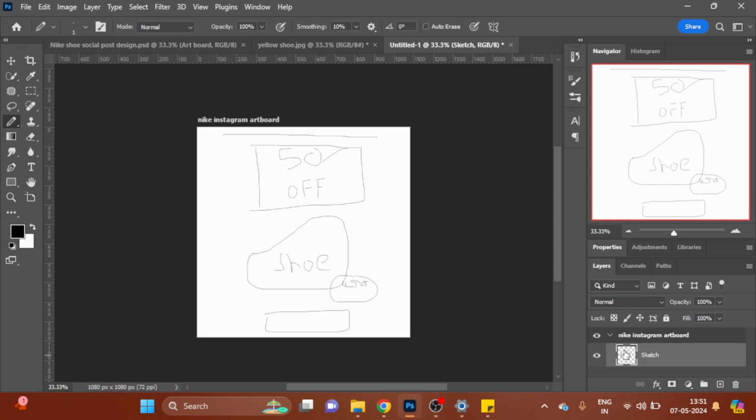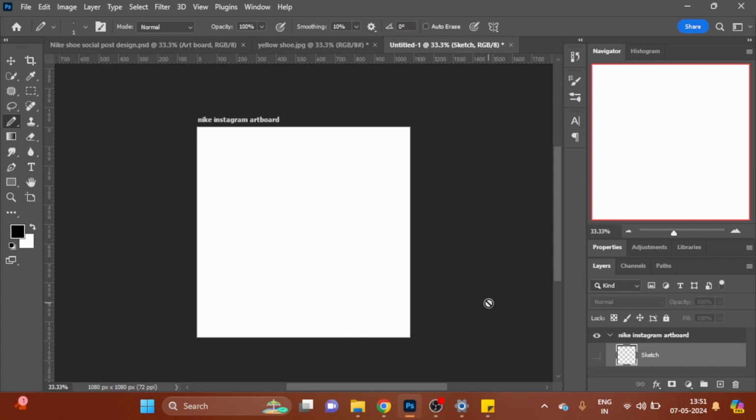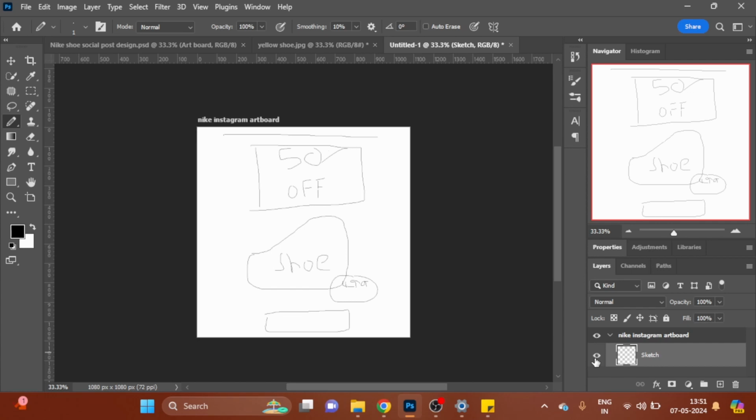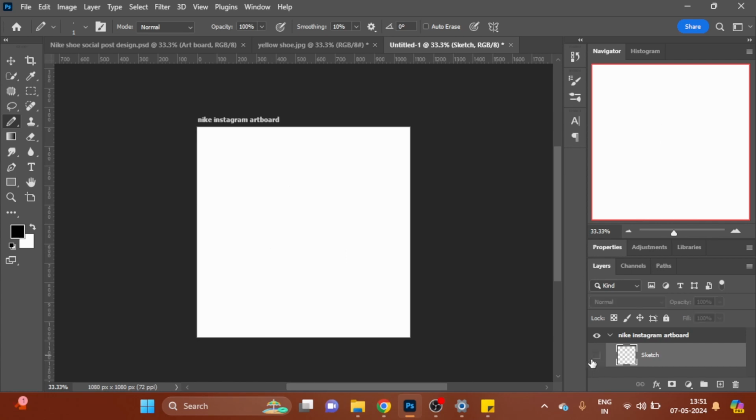So for that, I'm going to temporarily disable the sketch work here. To do that, I'm just going to click on this eye icon. This way it will be temporarily disabled. Next, we are going to click on this icon, I don't know what I should call it. It's like a half moon. It's called create new fill or adjustment layer.